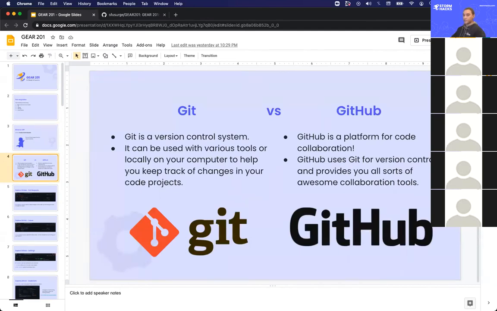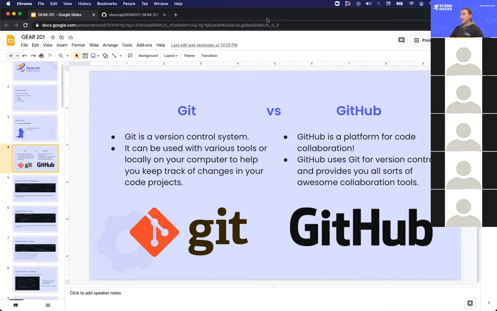Beginners often confuse this, and I just wanted to go over it. Git is a version control system, and so it can be used with various tools or locally on your computer to help you keep track of changes in your code projects. Whereas GitHub is a platform for code collaboration. So GitHub actually uses Git as a version control system. And as a platform, it provides you all sorts of awesome collaboration tools. So first off, we'll explore GitHub first.